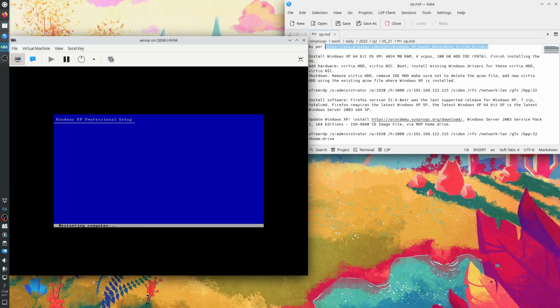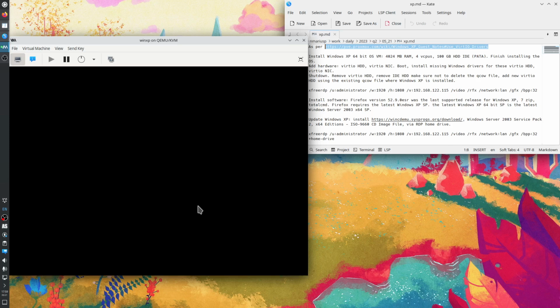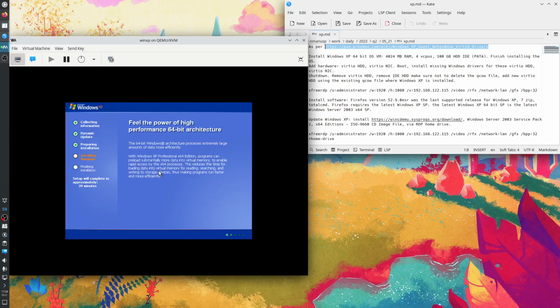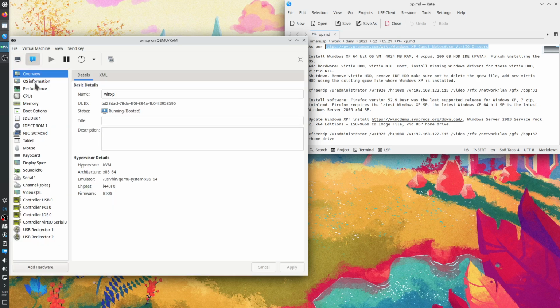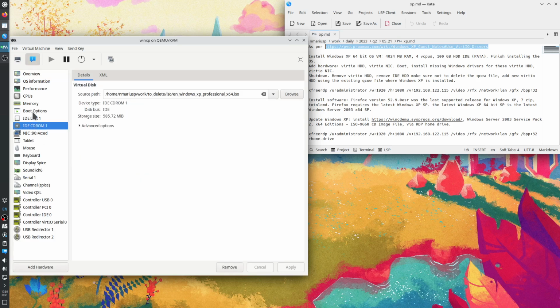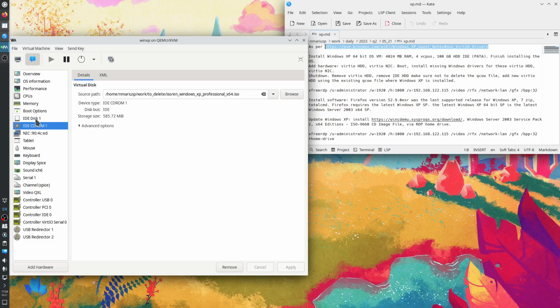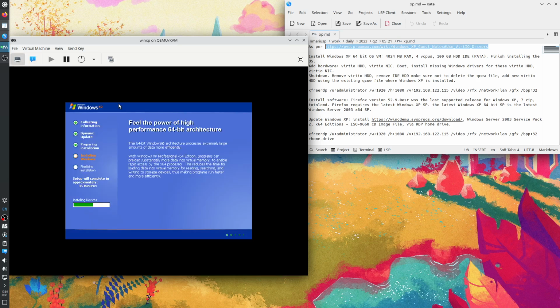Okay, the first reboot of the installation. Now it has booted from disk. It copied the files from the CD-ROM to the disk, and now it has booted from disk. In the boot options, we can see that it tries to boot from disk, not from CD-ROM. The CD-ROM is still available though. The screen flickers because it tries to install drivers.